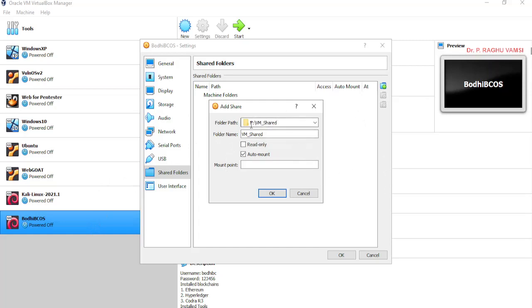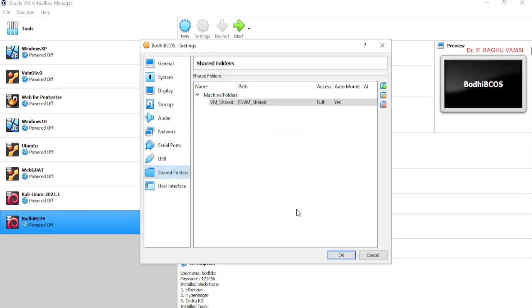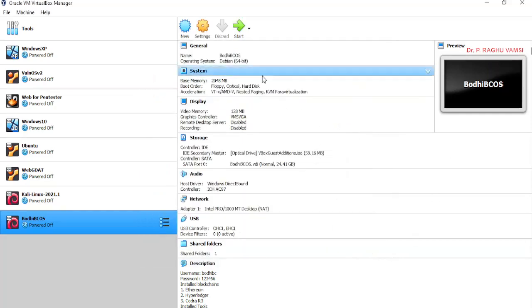Whatever files you place in this VM shared folder will be visible on the Linux operating system also. For the mount point, it is the default mount point, no need to write anything in this, just click auto mount and OK. And here, full access is full, and by default you will get auto mount as yes. Okay. Now you can go to Start, so that you can start the Bodhi Linux operating system.